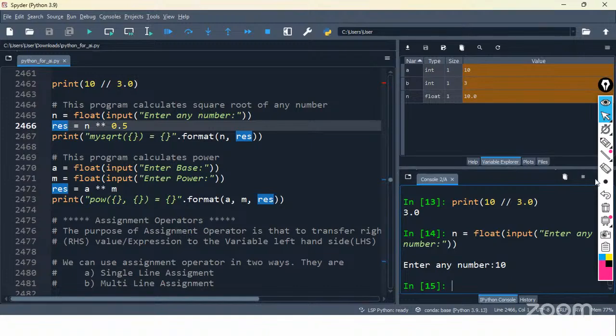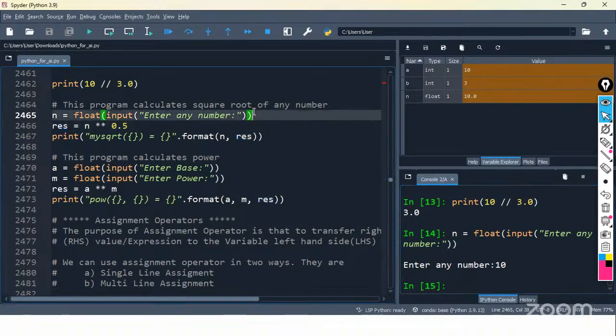Yes, it is done. I can clearly see the value for n. What is the value? It is 10.0. But did I provide 10 or 10.0? I have just provided 10. Okay, the float function has helped us to convert. It has performed the type conversion from str to float.